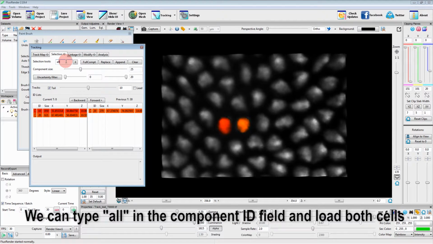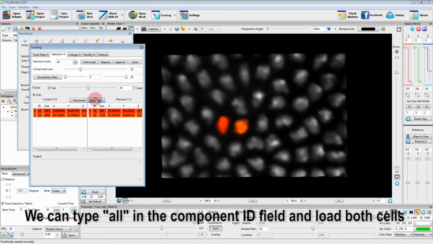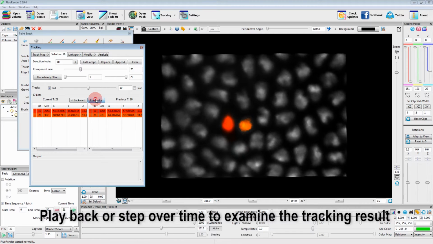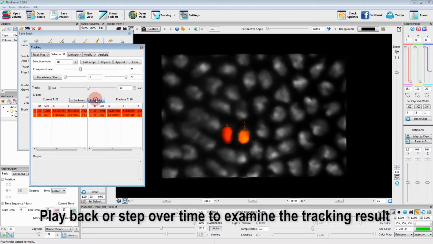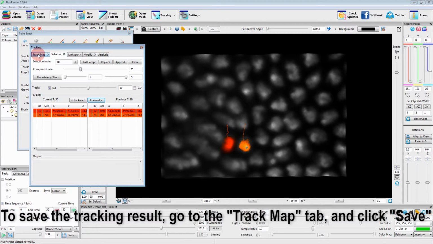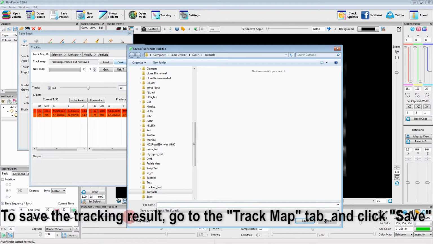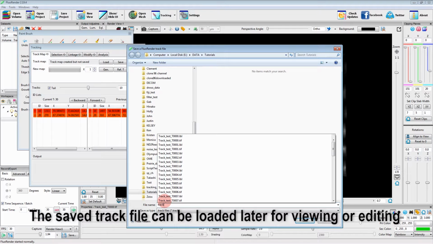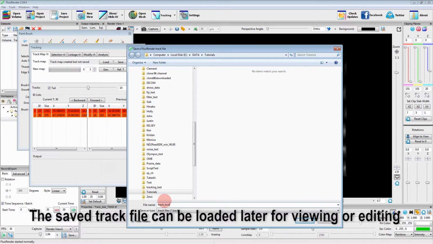We can type all in the component ID field and load both cells. Play back or step over time to examine the tracking result. To save the tracking result, go to the Track Map tab and click Save. The saved track file can be loaded later for viewing or editing.